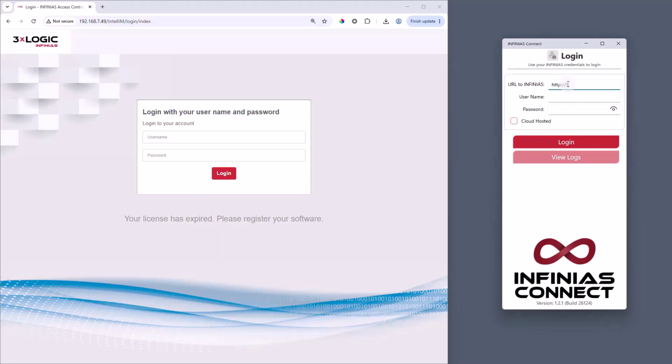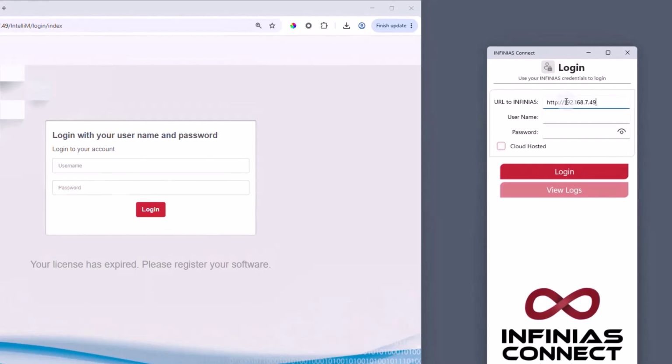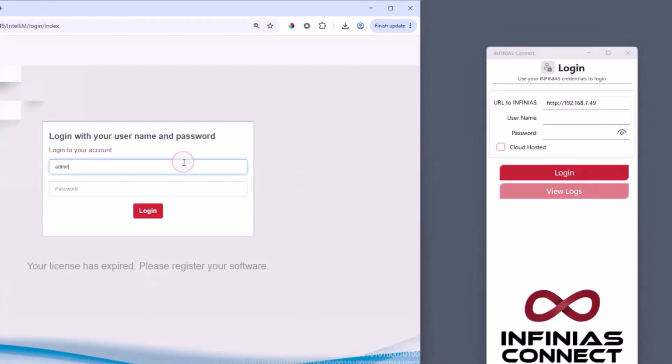For an in-depth walkthrough of the INFINIAS Connect app, please refer to the visual user guide. Today, our goal is to commission the EIDC32 to INFINIAS. By commissioning an EIDC to INFINIAS, you are making that controller available by serial number to create a door.